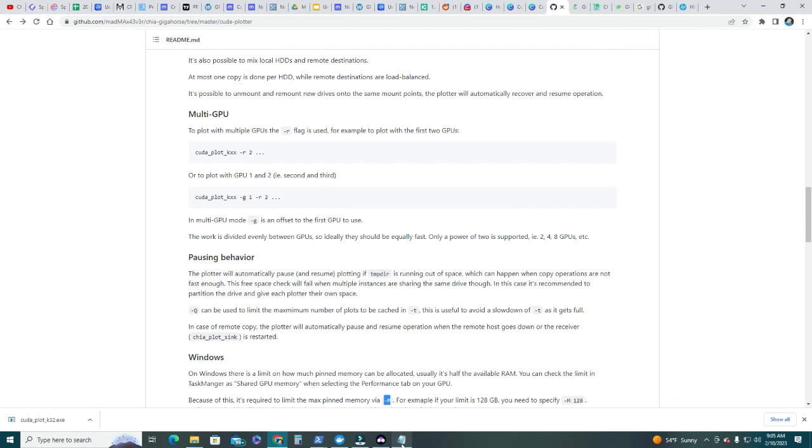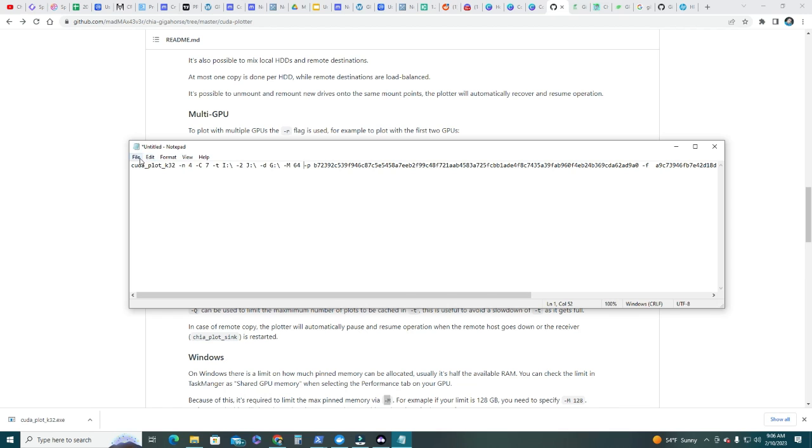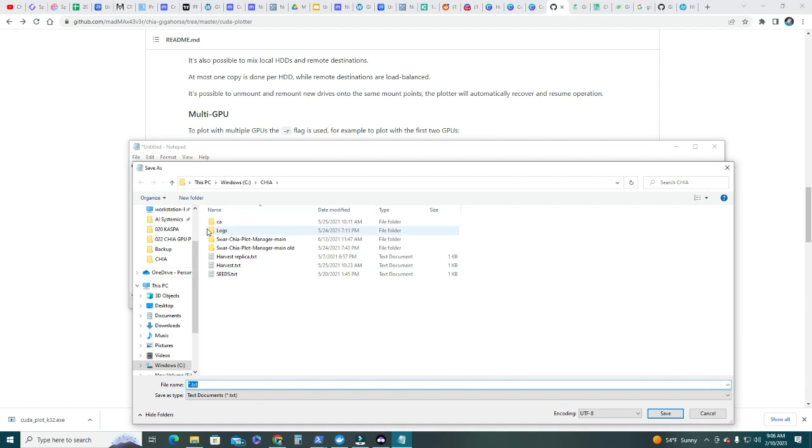So you're going to go back to the Notepad and add an argument. You can add it before, or I'm going to do minus capital M. I'm going to type 64, that's it, then a space. Now I'm going to save the file with Save As, and here's where I already downloaded the CUDA executable file.